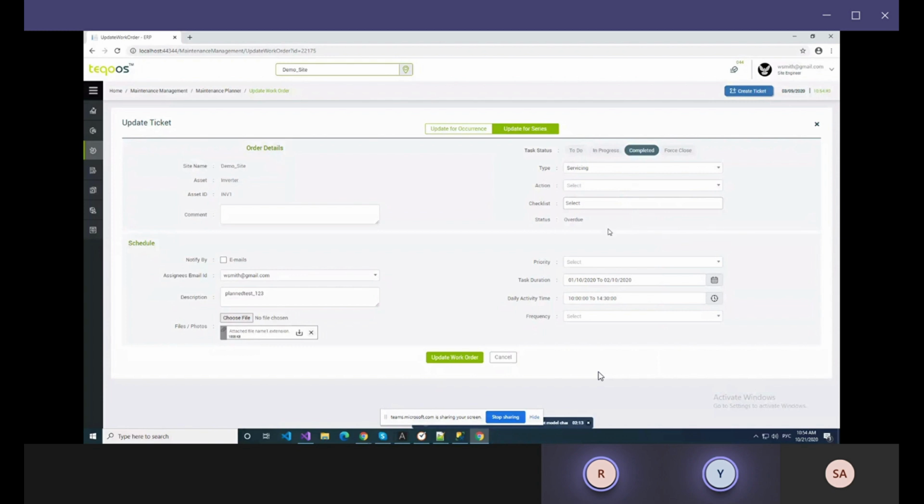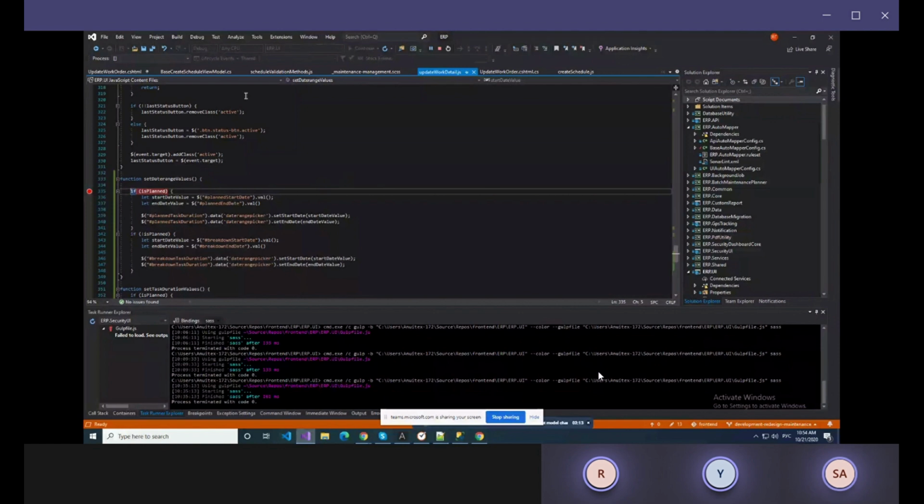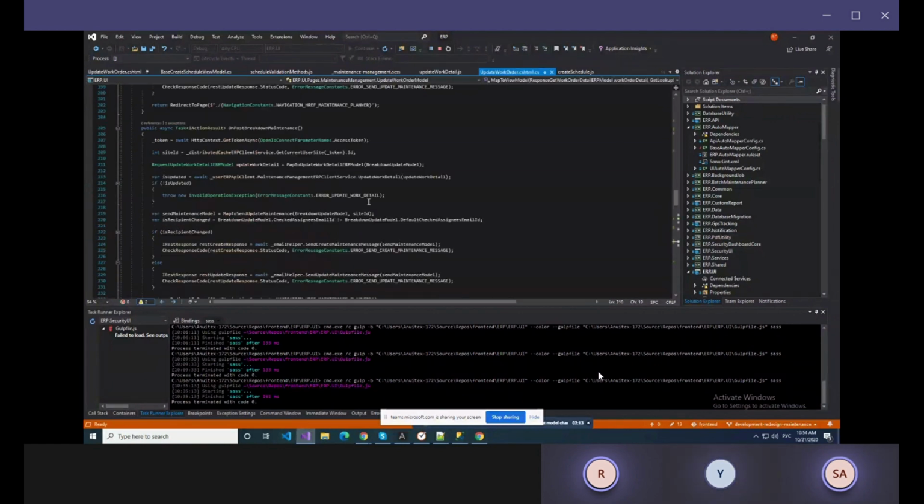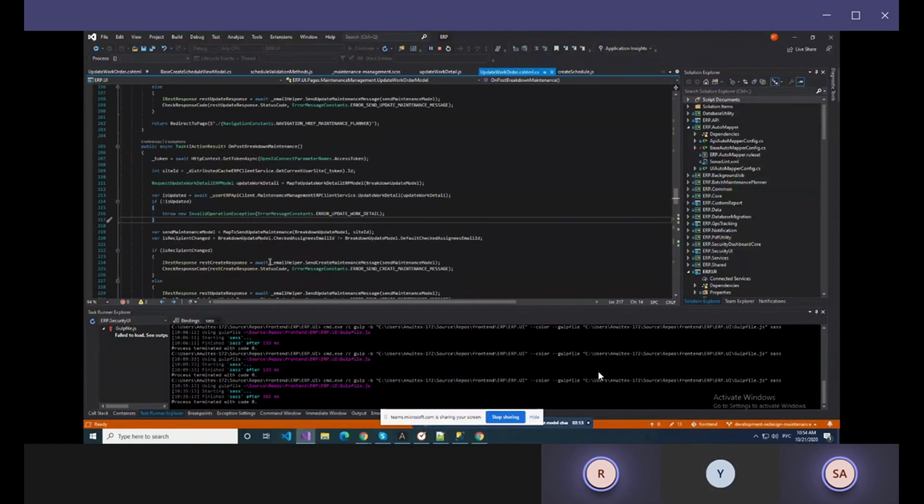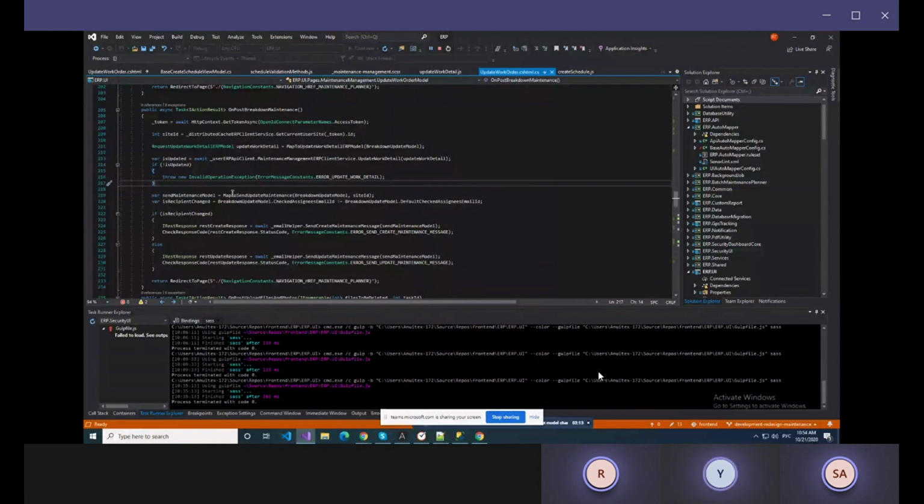I said the action list and checklist are not coming. This accesses the method. So if the method has the data, then the records would come.